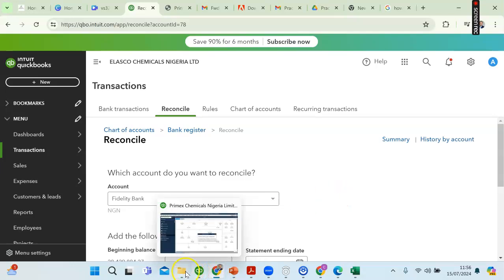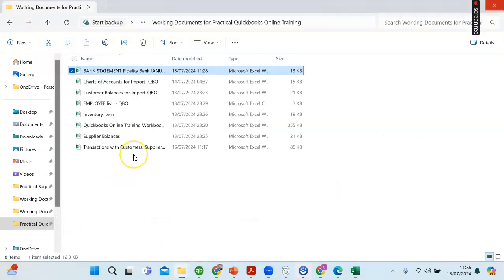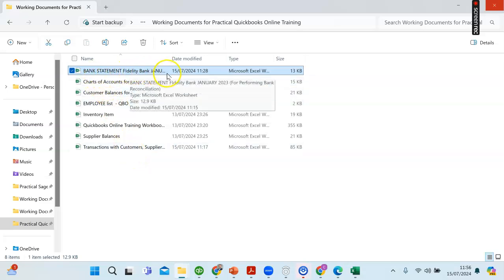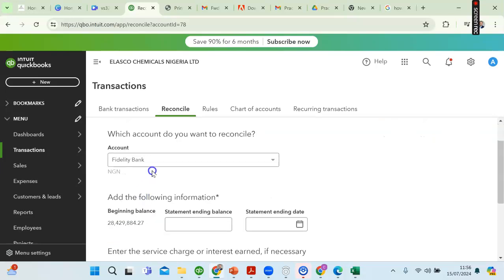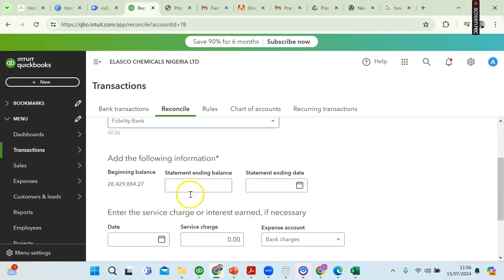Now we have a working document for our QuickBooks Online training. We have a bank statement for Fidelity Bank for January 2023. So we'll be using our bank statement from Fidelity Bank to reconcile transactions that occurred in our QuickBooks, that were posted on our QuickBooks, and that which has been recorded on our bank statement.